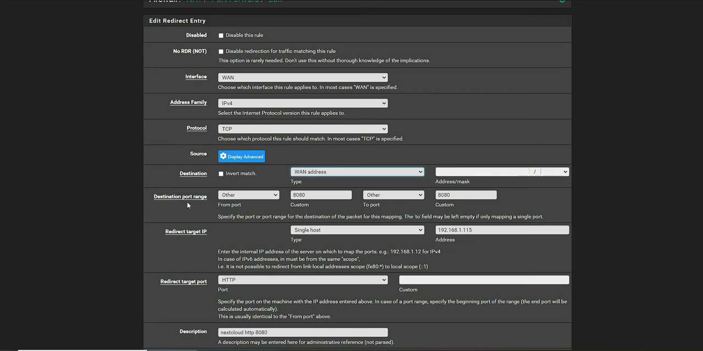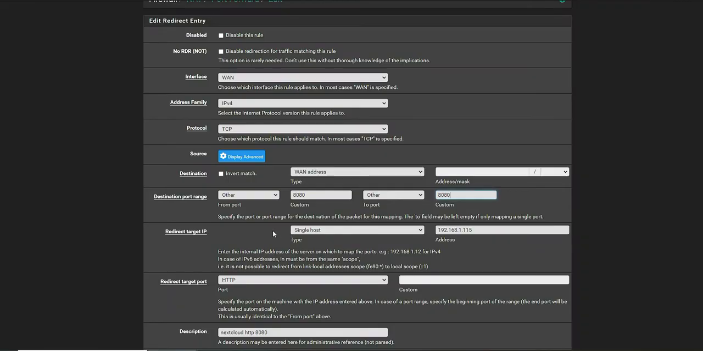Now the destination port is where the trigger is going to be. For example, we want 8080 from the outside to go to 8080 inside. And the redirect target IP is going to be a single host, and that's the IP for my Nextcloud.